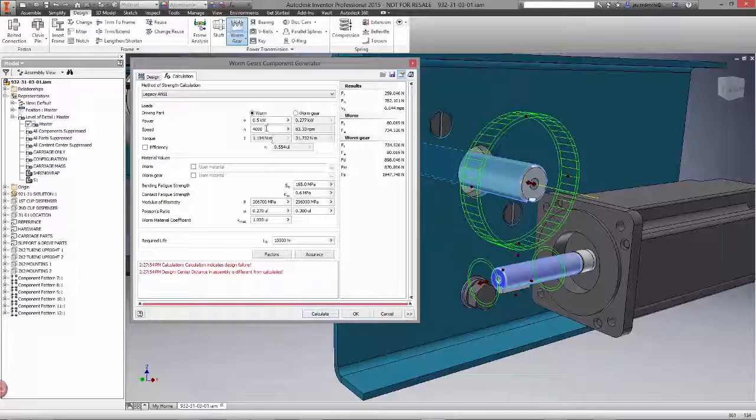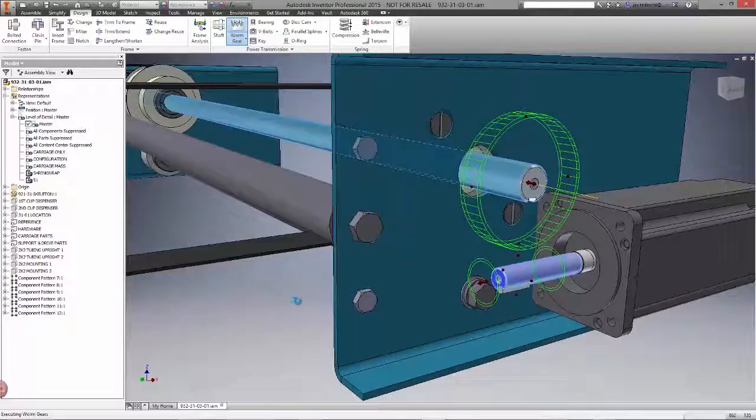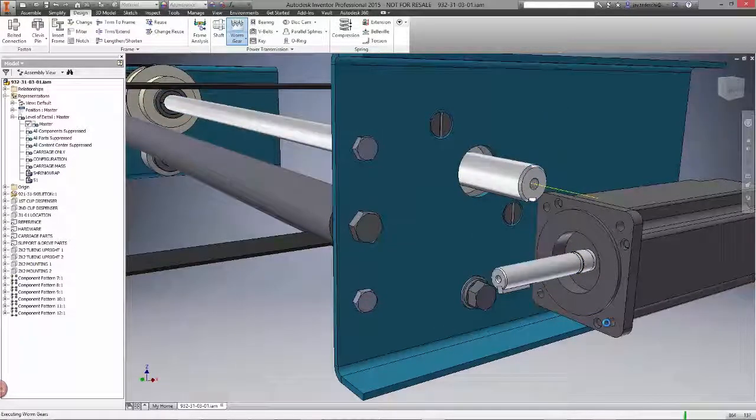The Design tab allows you to create the mechanical definition of the worm gear. After you've applied the inputs, you can calculate to ensure that the worm gear meets the necessary design requirement. The worm gear components are then automatically generated and placed into your assembly.